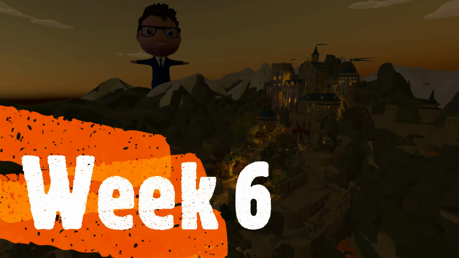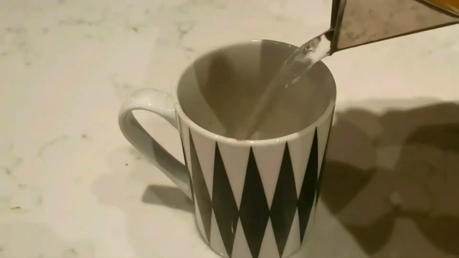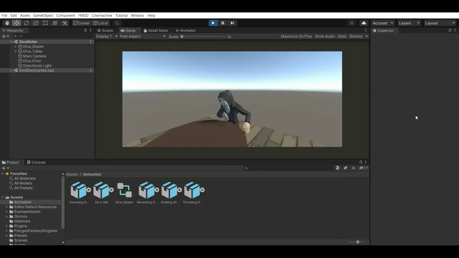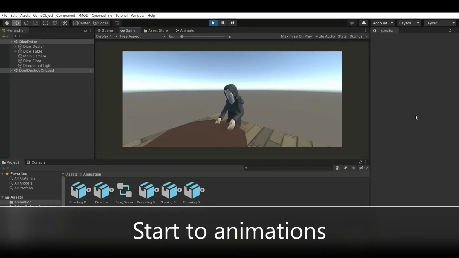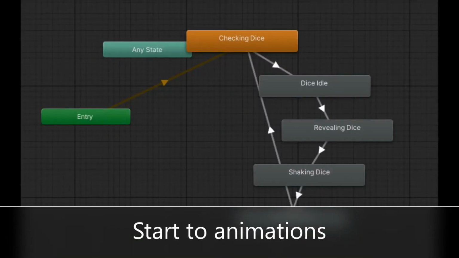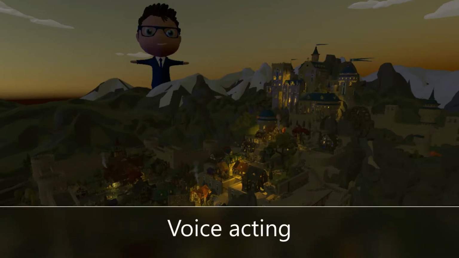Week 6. This week was when I started on animations. The first thing I did was make the animations for the dice roller. The dice roller was originally meant to be where the player could gamble for a chance to win some money for 10 gold, but they could risk receiving no money instead. However, this was unfortunately replaced with a slot machine in the tavern instead.